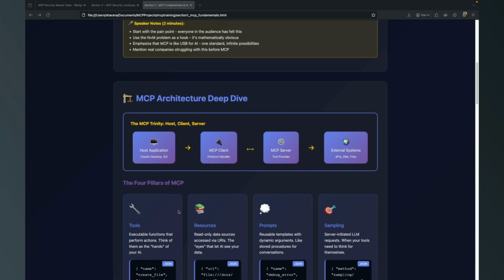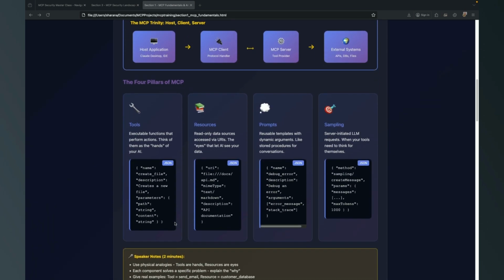Apart from that, we have main components that work on the application layer of the MCP server. Those are tools, resources, prompts, and sampling. So what are tools? Tools talk about what to do. They are actions, where the server exposes functions the model can call to actually do stuff.